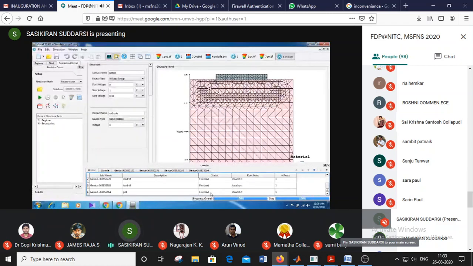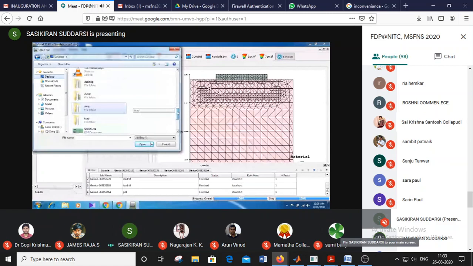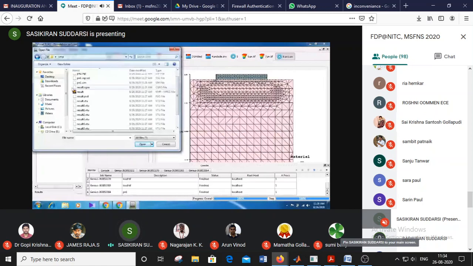After finishing the simulation, we need to view the results. For that, load the result file. We have a result file on the desktop. I created SimP for the simulations. See how many files are here. Genius is the tool that is doing the simulations, with the device drawing. So many files are created. In that one, we need to select that result and open.